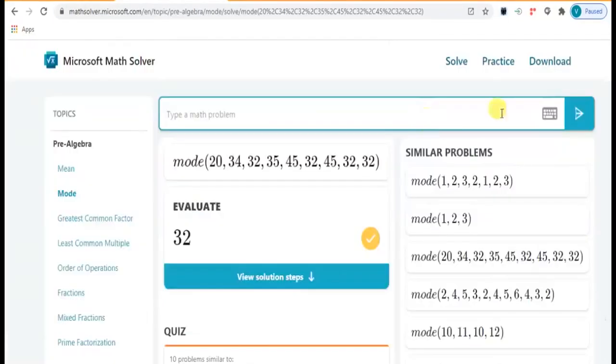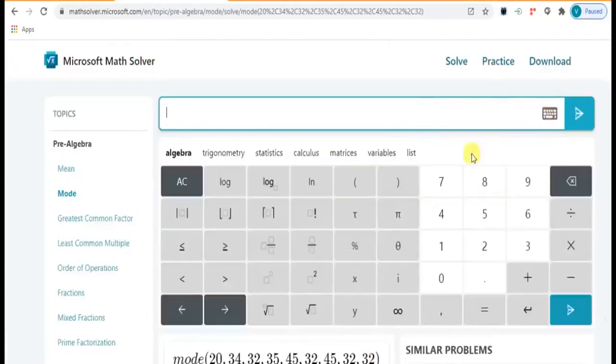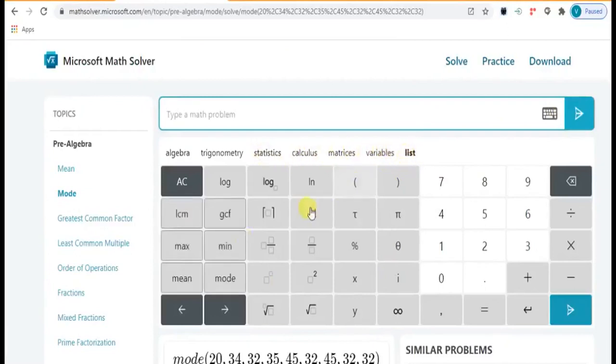You can also type the problem here. Suppose I want to find the mode, so I can choose here a function, mode.